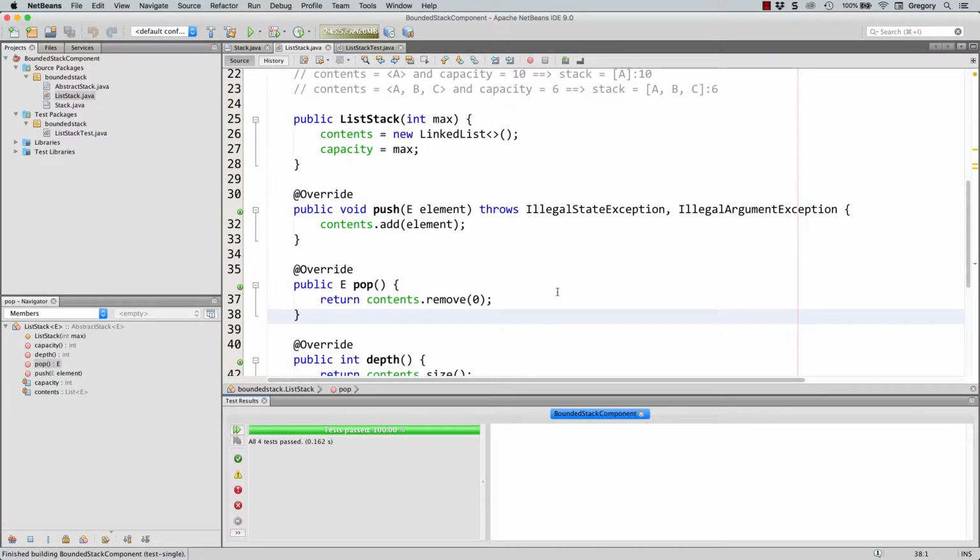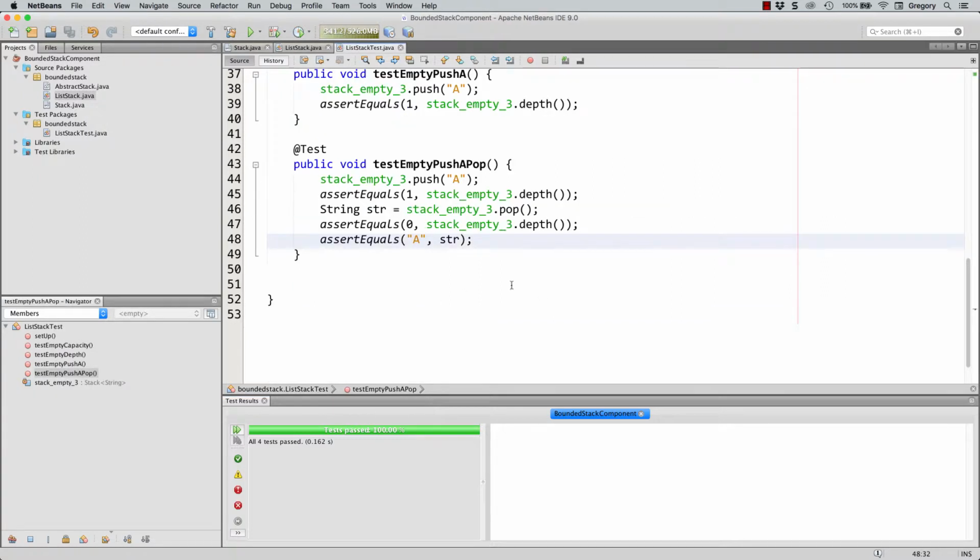And lo and behold, the tests have passed. Well, if that 0 is wrong, how in the world did we pass that test? Well, what happened was we pushed A onto the stack, and now the stack has exactly one element. All right.